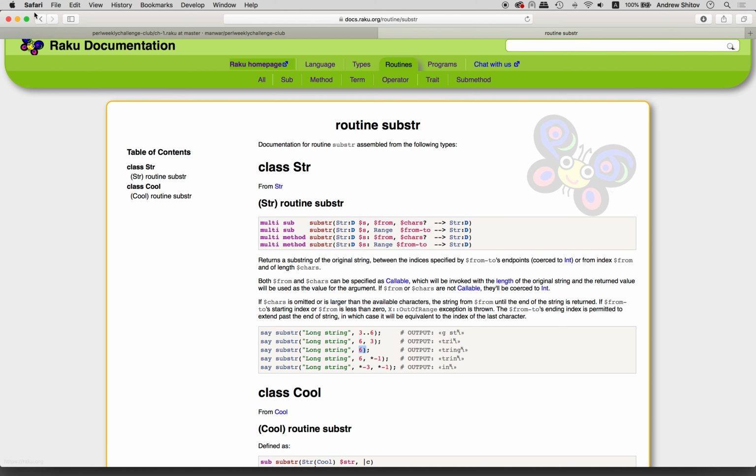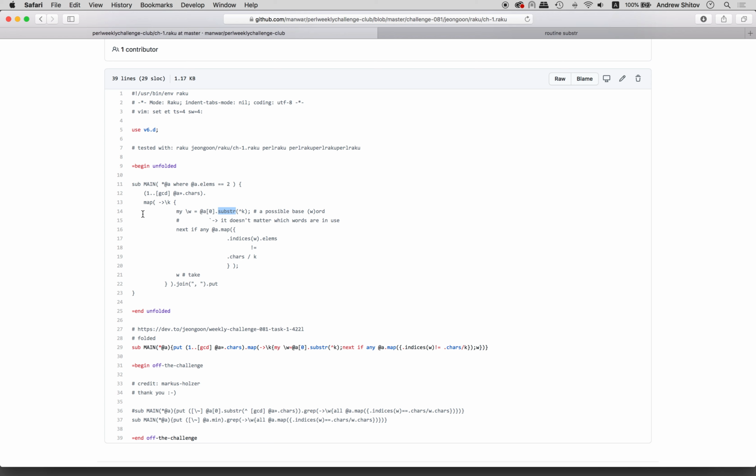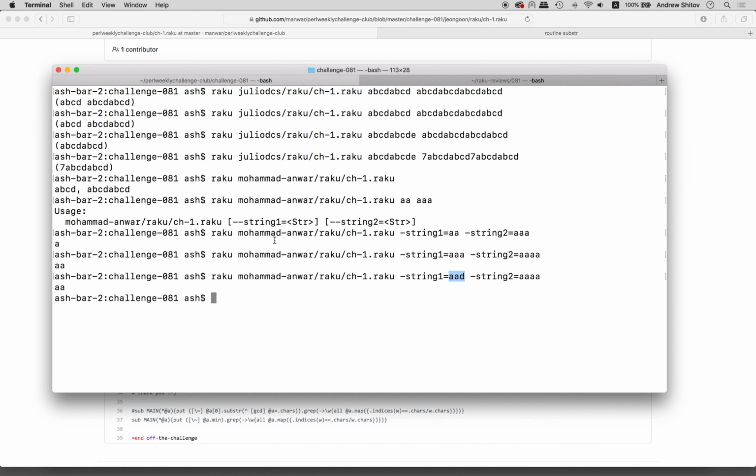So for us in this task, it doesn't actually matter if we start from the beginning or from some central position. It doesn't matter which word we are using. Next, a possible base string. We skip the loop if the string cannot be split into pieces with this given k. After that we take this as the last computed value in this block, and especially if it works.